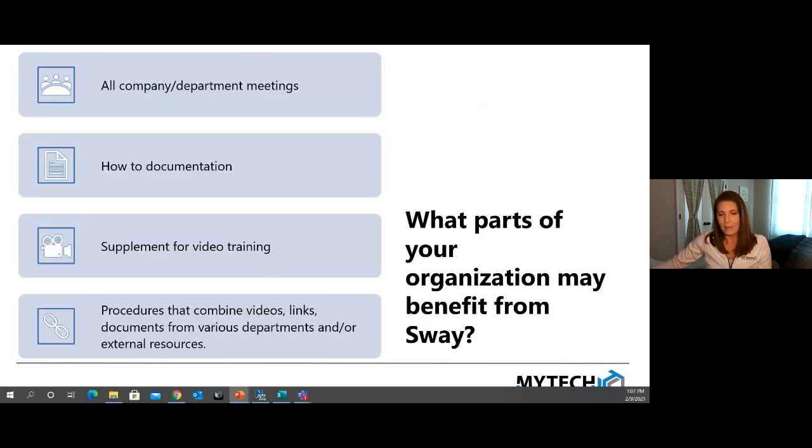So with that in mind, I want to start thinking through what parts of your organization may benefit from Sway. Start thinking through some different aspects in your organization that maybe are repeatable or that we don't feel are getting the full benefit of the communication across. Here's a couple examples. Who here has all-company meetings or department meetings? And I'm sure everybody always shows up for those and is there, right?